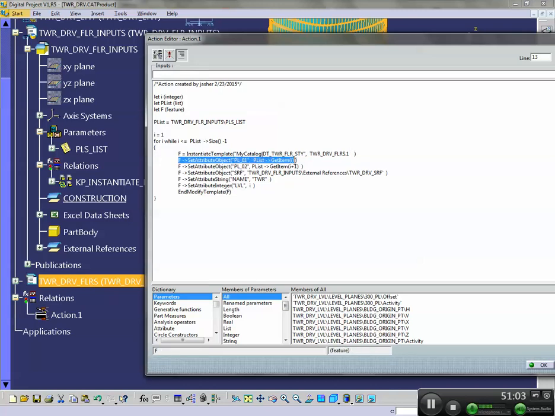F set attribute object. In this case, plane_1 was defined as an input for my document template, and here I'm setting the object for that input as an item out of the list. As I iterate through my list, I'm grabbing sequential planes. So get item I, when I equals 1, is the first item in the list, which is the first plane. Get item I plus 1 is the second item in the list, which is plane 2.